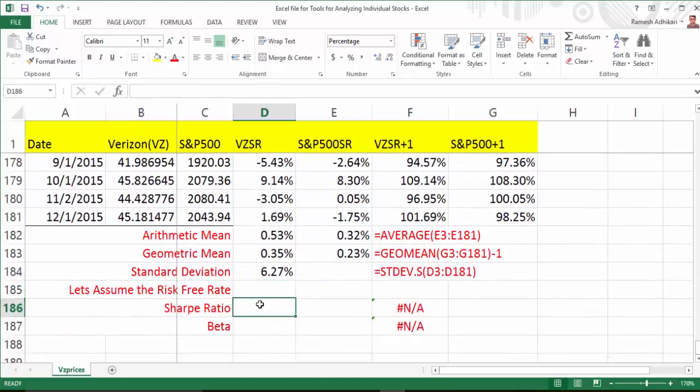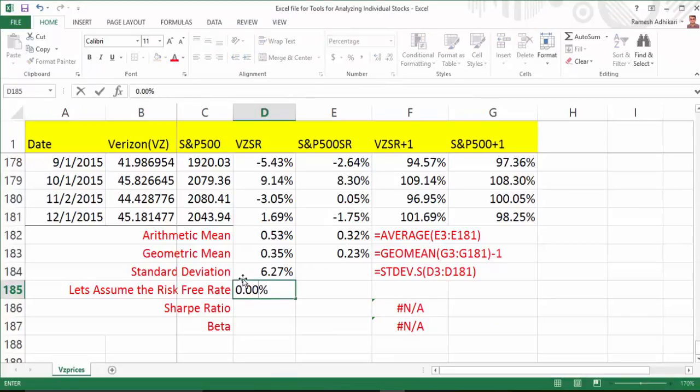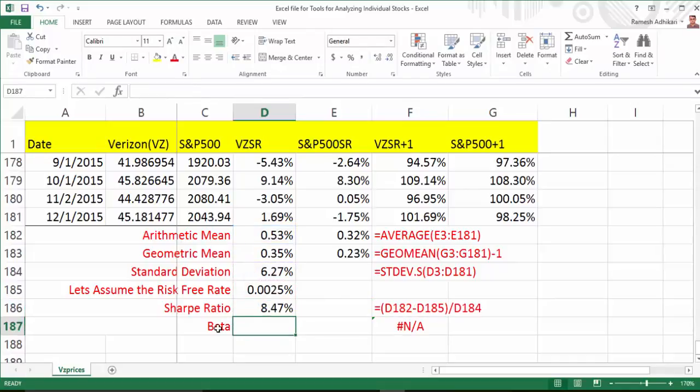Now, we want to calculate Sharpe ratio and beta, but to calculate Sharpe ratio, if you remember the formula here, you need the risk-free rate right here, right? So we don't have the risk-free rate. I'm going to assume that the risk-free rate is 0.0025%. So let's assume that people use the 3-month treasury bill or return on the government bond as a risk-free rate, but I'm assuming it's 0.0025%. So the Sharpe ratio is basically the mean return minus the risk-free rate over the standard deviation, and now you get it, which is 8.47%.